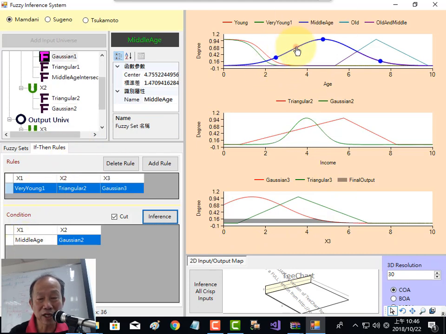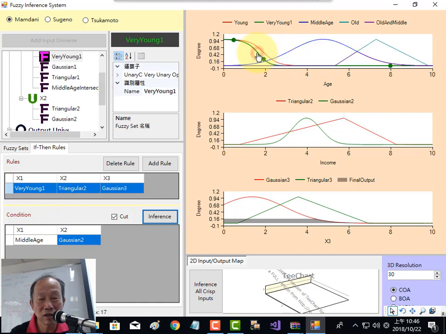Well, results coming out. So that's the result. Okay, this is the result of the rule inference. We can actually try out, how about middle age and very young? Middle age is right here. And very young is right here. So the intersection is right here, right? We just said that during the inference, you need to find the intersection first.